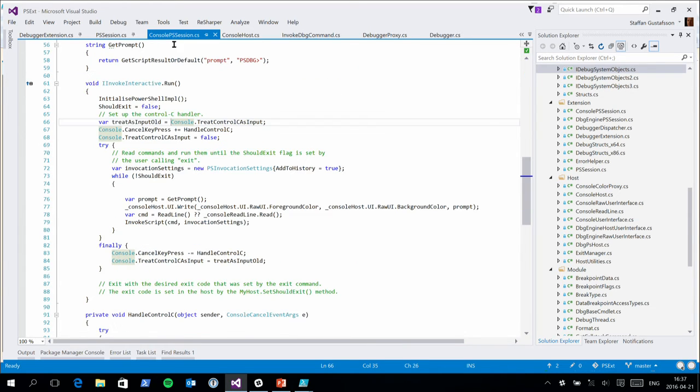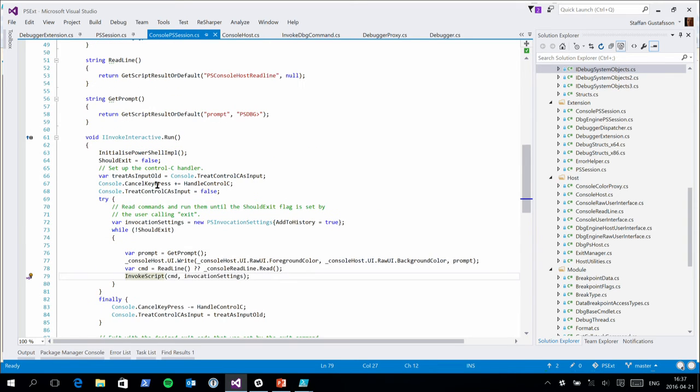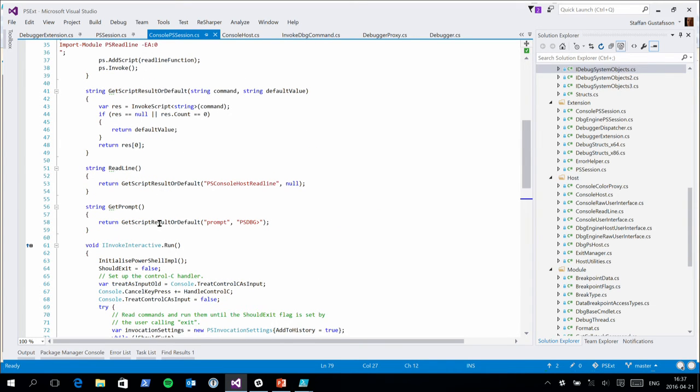But when I'm in the console session, first of all, I'm adding stuff to history, but I'm writing the prompt, I'm calling readline, and then I invoke the script that readline returns. And the only thing is that getPrompt invokes the prompt script.